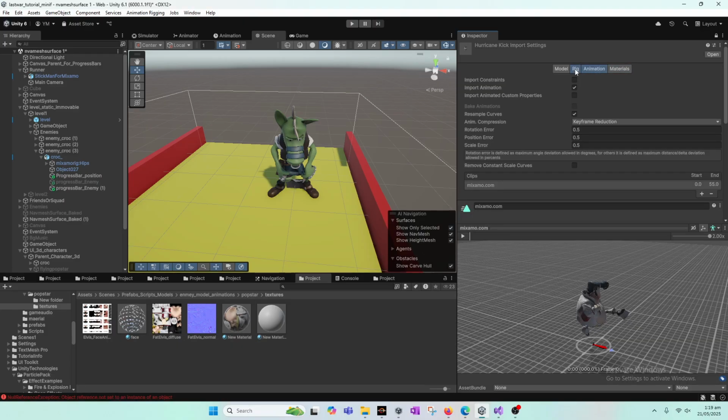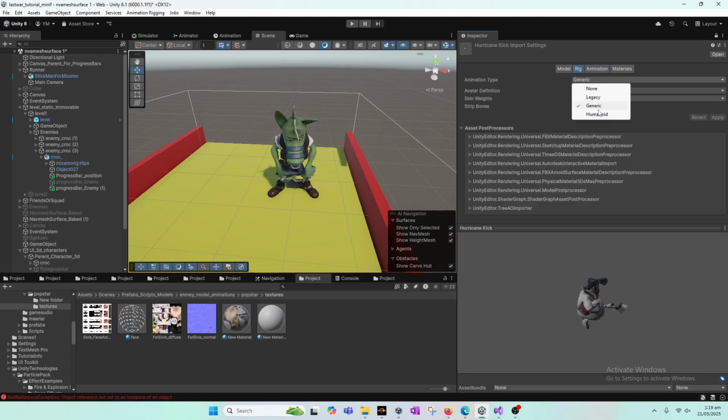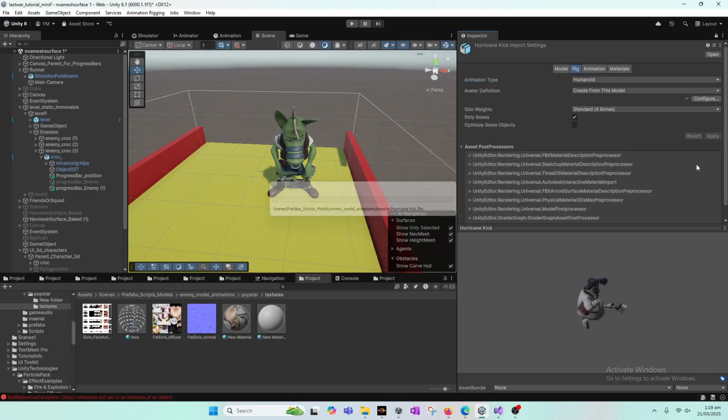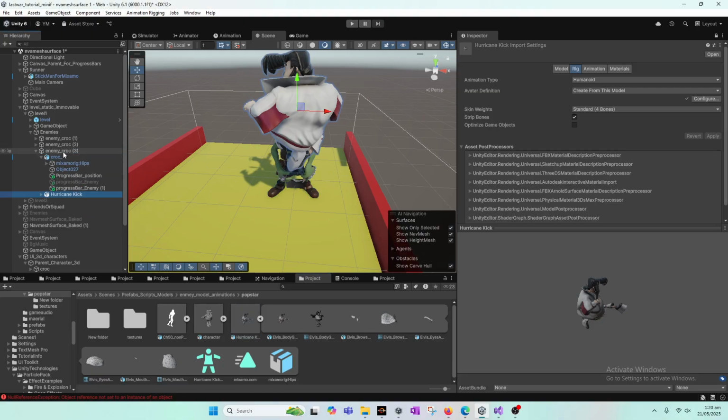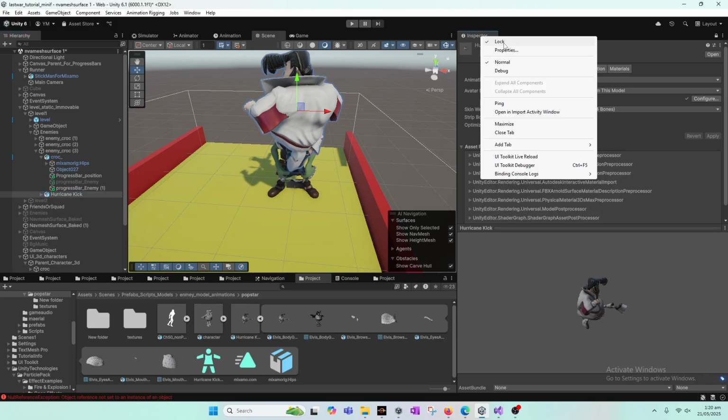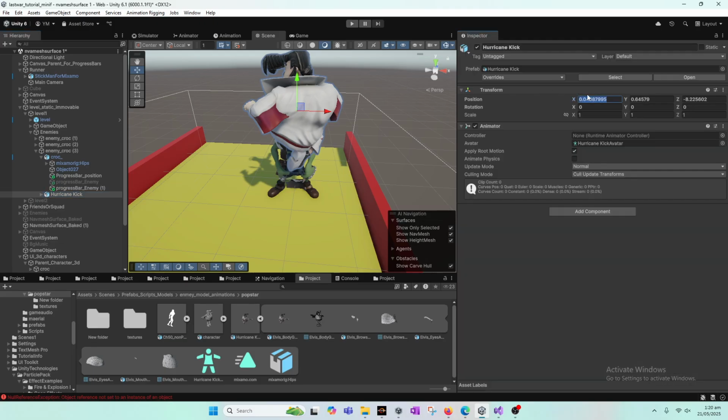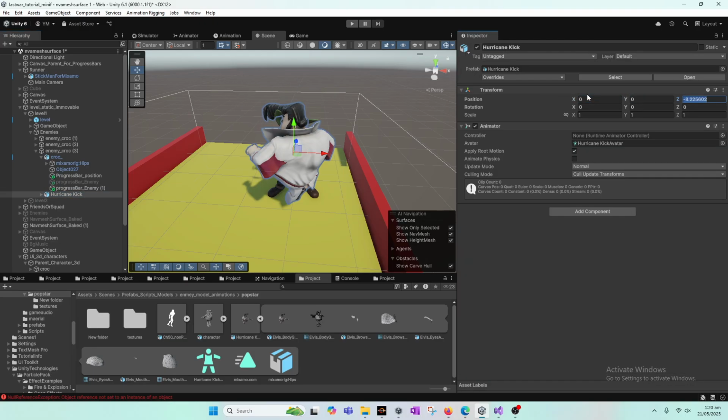So go onto your rig, change from generic to humanoid, press apply, and then go back to this enemy Croc and drag and drop this new character here. As you can see it's not centered much, so we will unlock it here again, and set it to 0, 0 and 0.